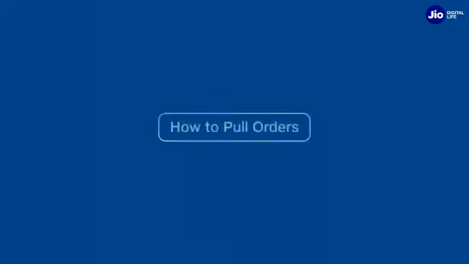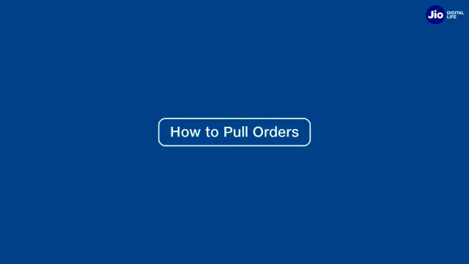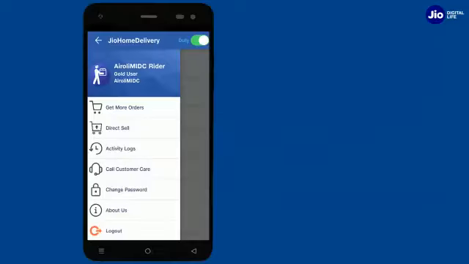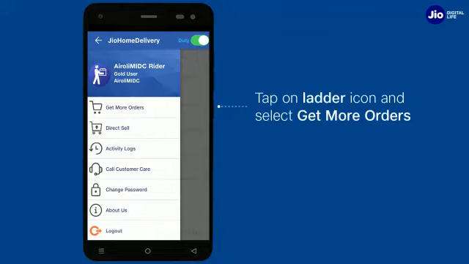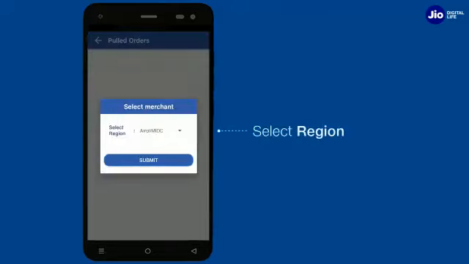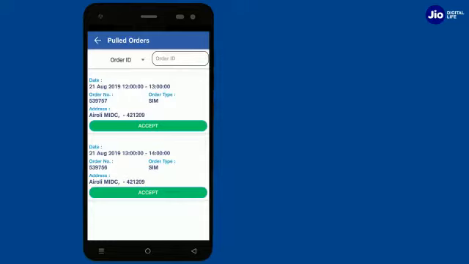Now, let's see how to pull orders in case you miss the 3 minutes time frame. First, tap on the ladder icon and then select the Get More Orders from the navigation bar. Next, select Region and tap on Submit. All the pulled orders from the respective region will appear on the screen.